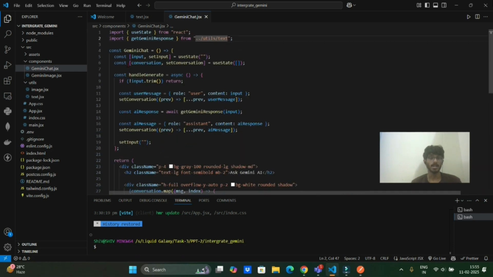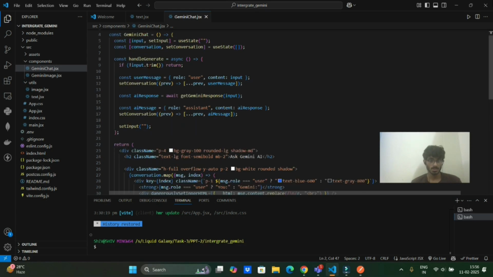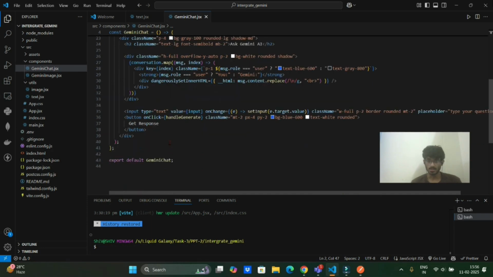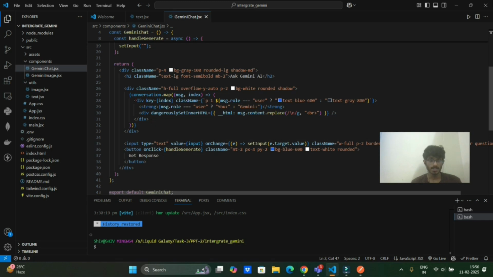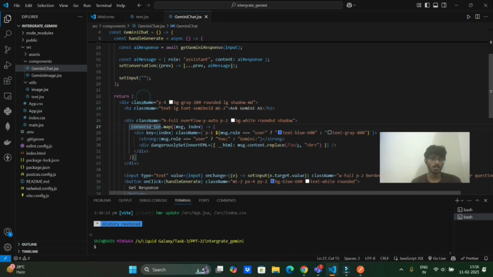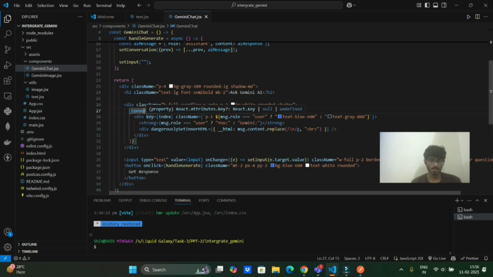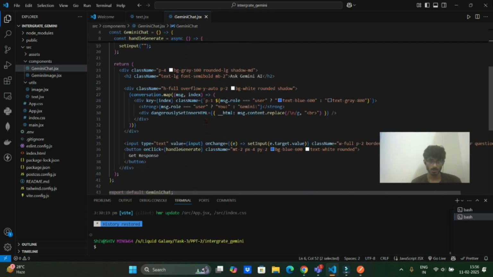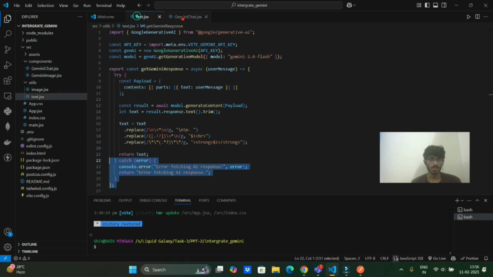Here I've used two states, input and conversation. There is the div class where we show the message, every text. I will show you in the front end, but let me first explain the code. So this is the div class where we map all the conversation. The conversation which we get is in an array, so remember that. This is it for the text part.